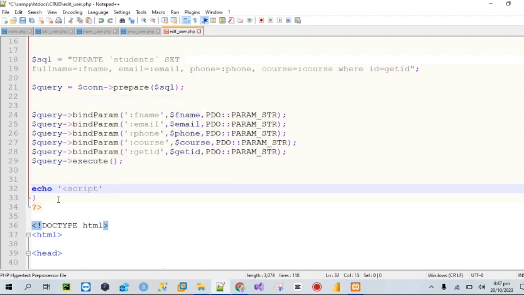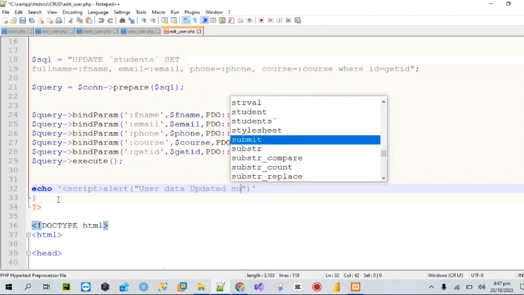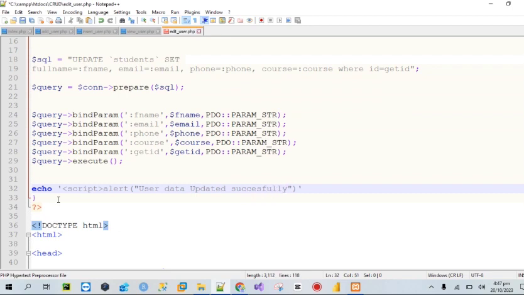All right, we're going to use script, an alert. It should trigger a message something like, user. If we are using a double quotation, inside should be what? Single. If you are using double outside, inside should be single. If you are using single outside, inside should be what? Double. Now say user data updated successfully.